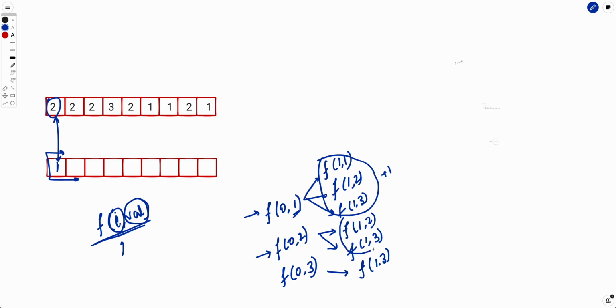Similarly for this one, whatever is the minimum, you will simply add 0 here, because if you fill 2 here, 2 and 2 are equal, so you don't need to apply any operation here. In the same fashion, you will add 1 here based on whatever is the minimum, and this will be your answer for f of 0 comma 3.